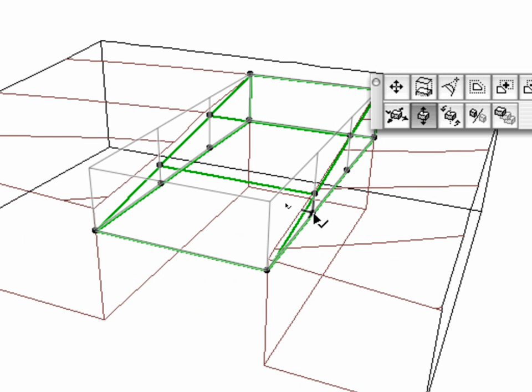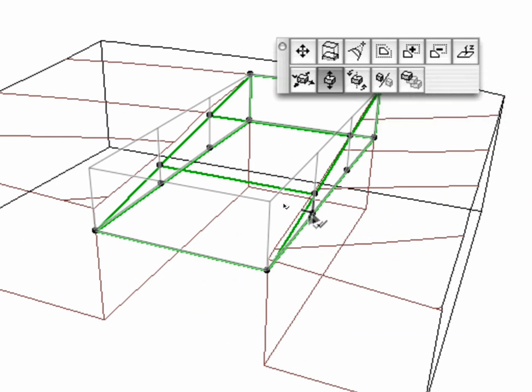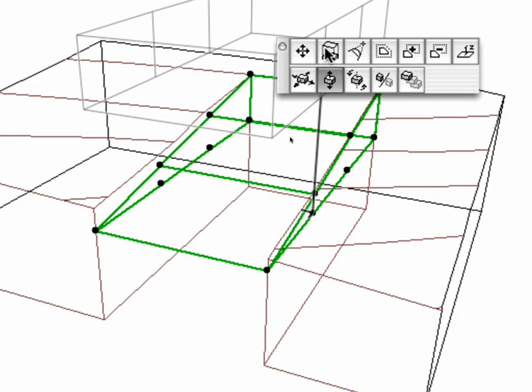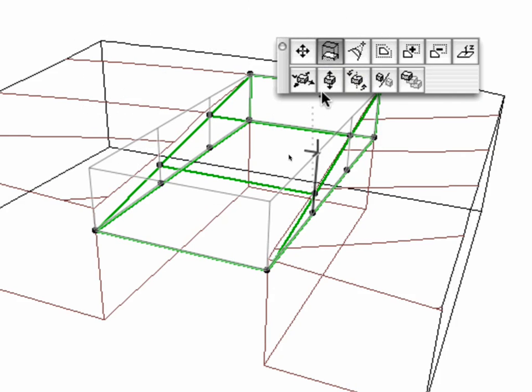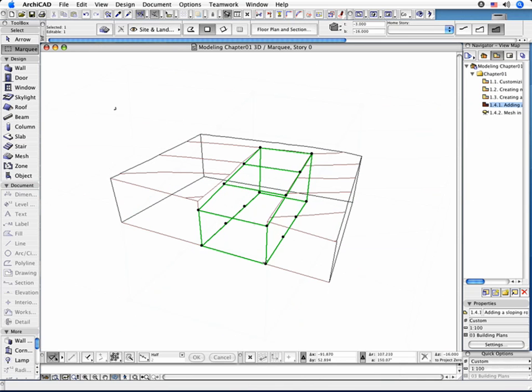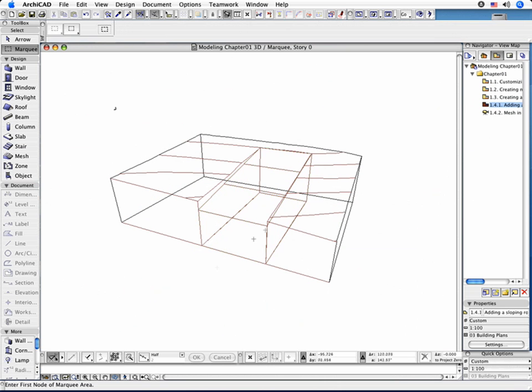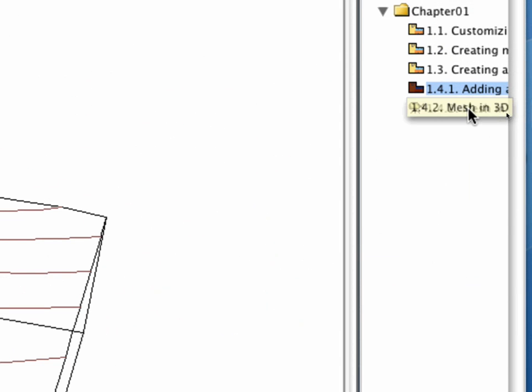Now, click on a bottom point of the slope. Choose the Stretch Height option. Modify its height as shown. Now, check the whole design in the 3D window. In order to do so, activate the 1.4.2 point mesh in 3D preset view in the navigator.